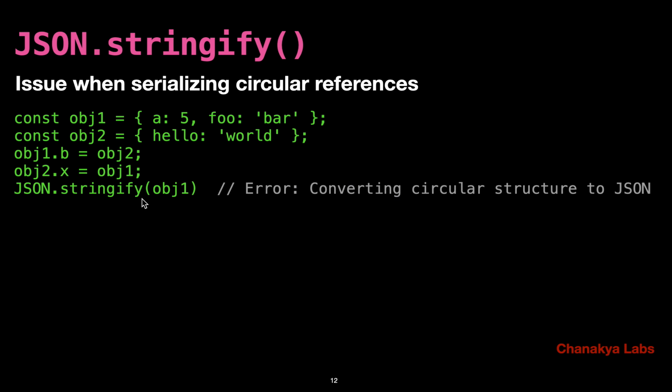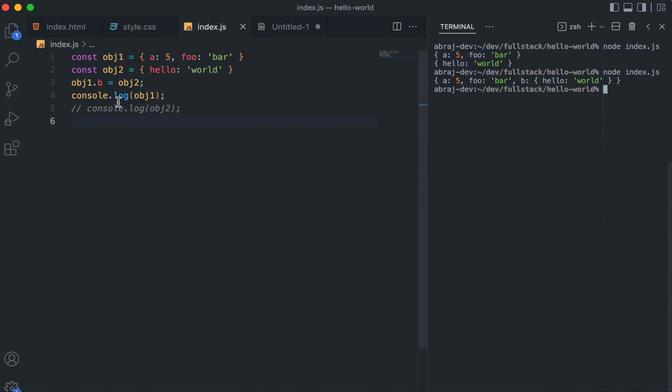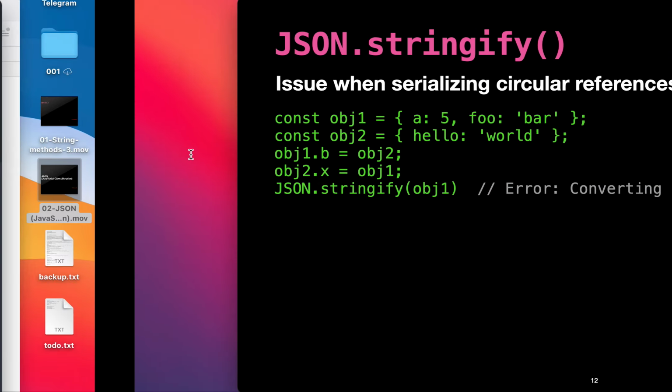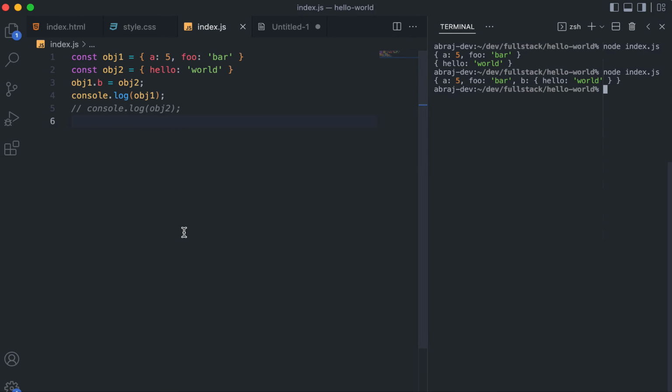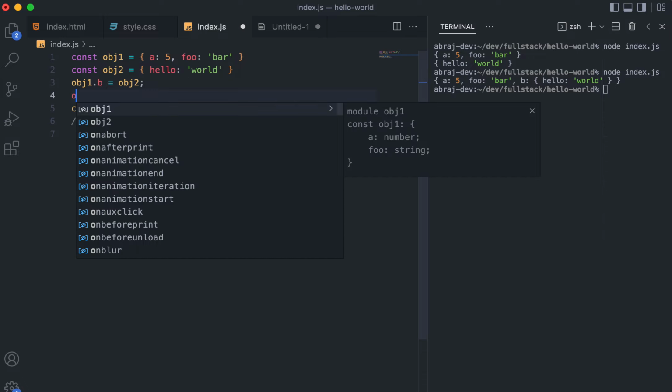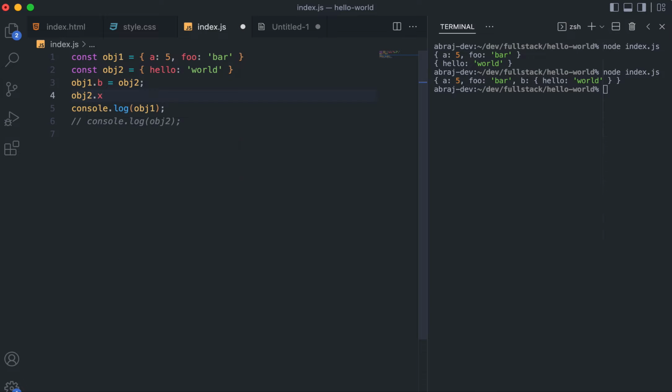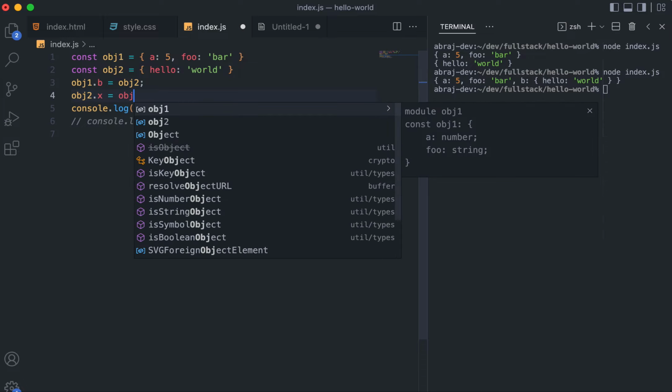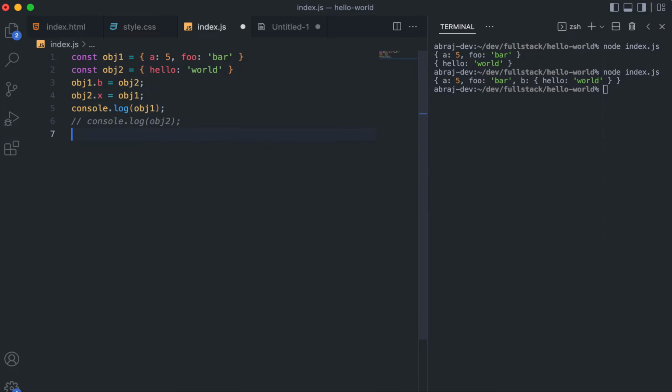But in JavaScript you can do circular references also. What if inside obj2, I have a pointer to obj1? I can do something like this, right? Let's say obj2 dot x is equal to obj1. So in hello world, which was earlier obj2, I am adding, apart from hello, an additional key, let's say x, and that thing is the original object.